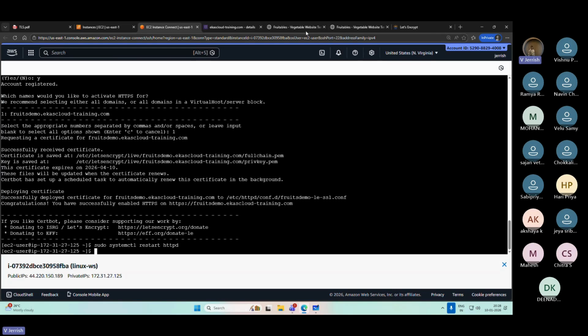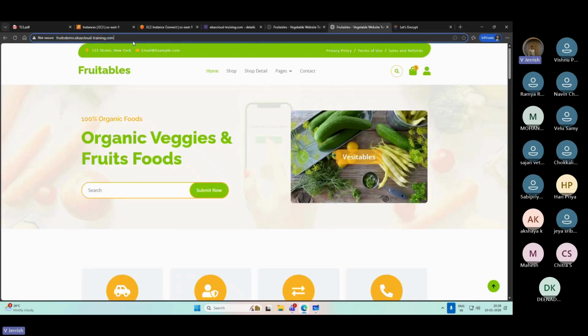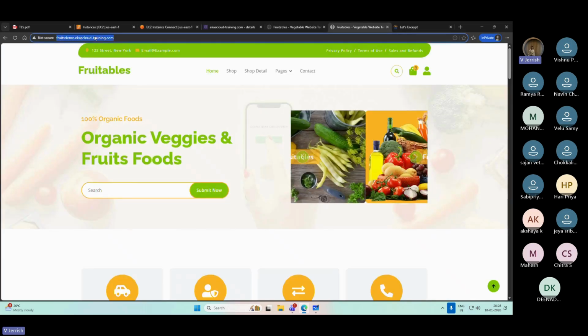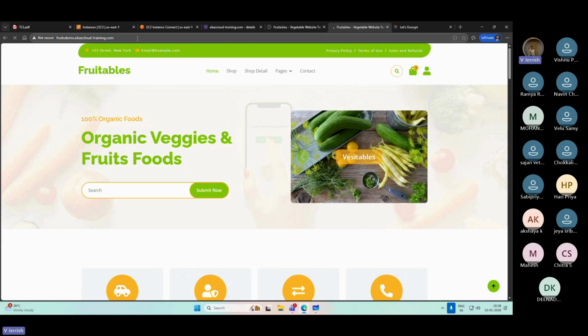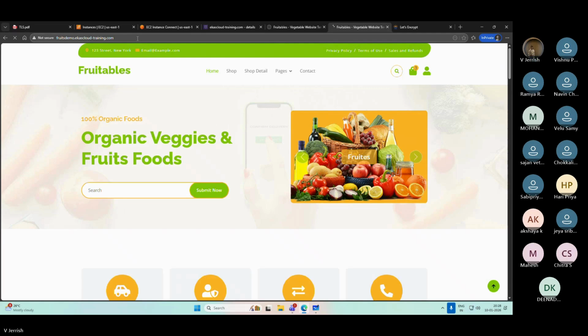Now once it is restarted, if you go to this page, fruitsdemo.ekascloud-training.com, and do a refresh, it will try to access the website in HTTPS. Let's see.